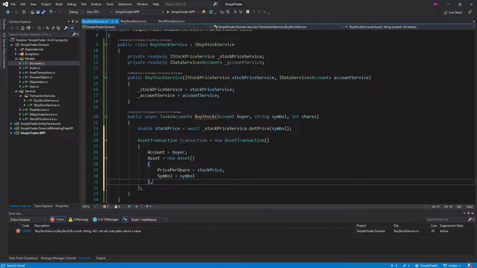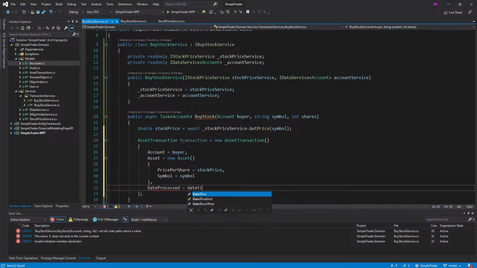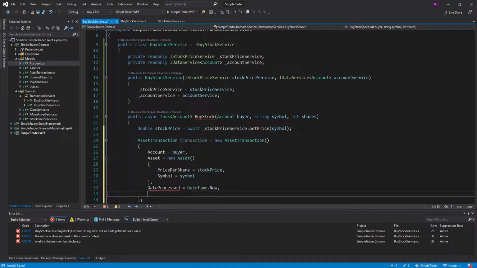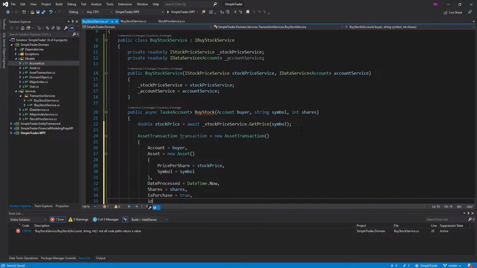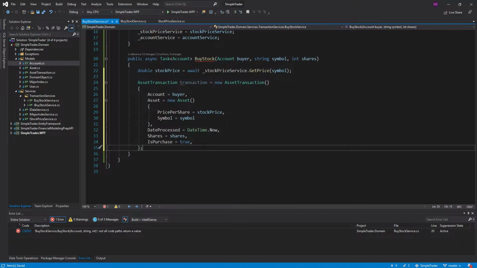And then another thing that a transaction takes is the date processed. That's simply datetime.now. We need shares. We get that through the function parameters as well. And last but not least, we need isPurchase, which is true because we are buying. And then there's also ID, which we don't set because that'll get set automatically when we insert into the database.